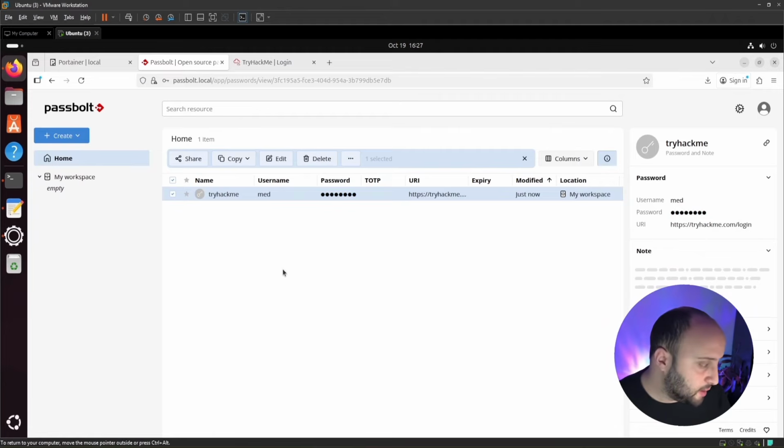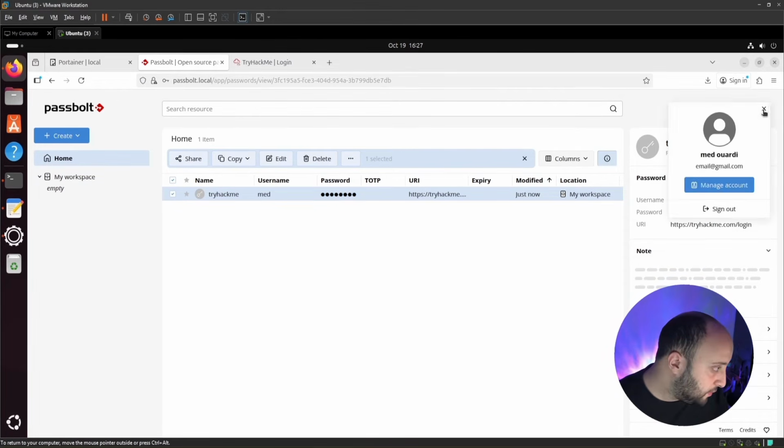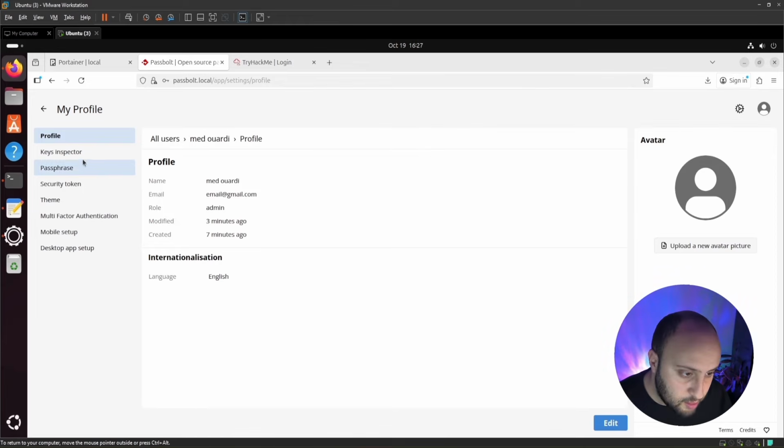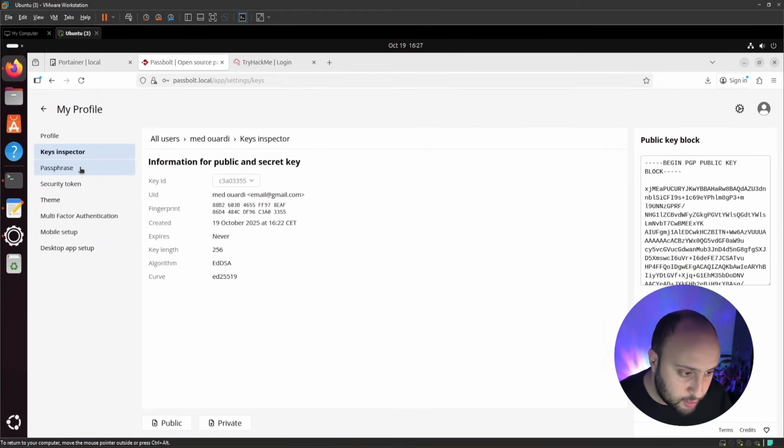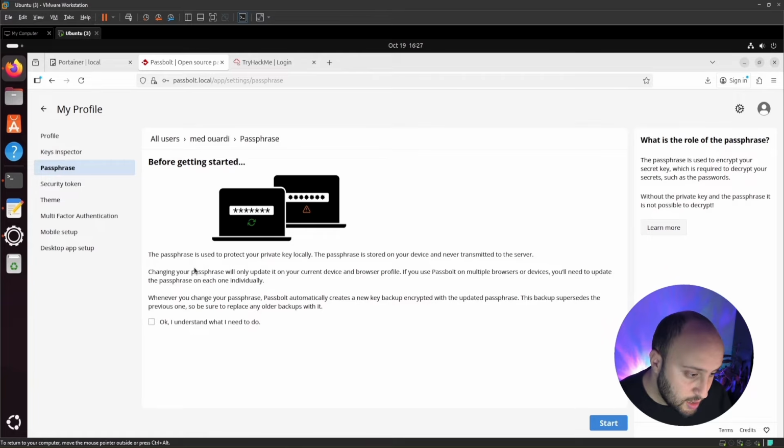I think it offers more than that, and this is the interesting part. If I go to my profile and go to manage accounts, here you have the key inspector. You're going to have a passphrase. The passphrase feature here is used to protect your private key locally. A really basic concept.